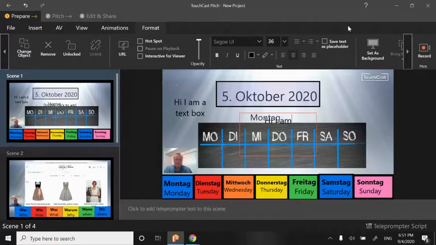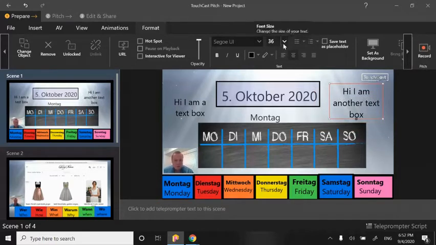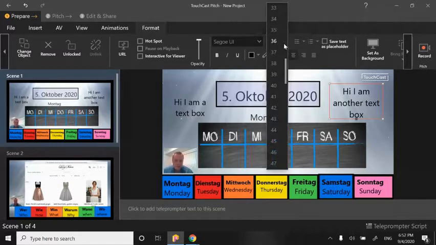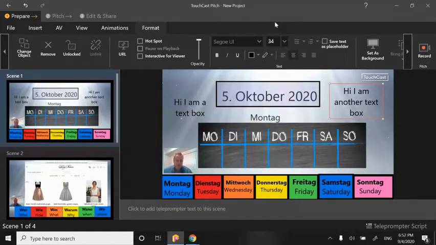So if I go, hi, I am another text box. Okay, so I click off of it, and then I click back on it, click and drag, and then you can move it around. Now, one of the things I had to do with the days of the week down below, I had to change up here the font size. Okay, that font size is important. I have to change it. When you change it, it shrinks it down a little bit.